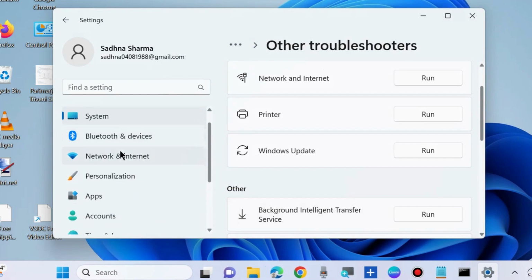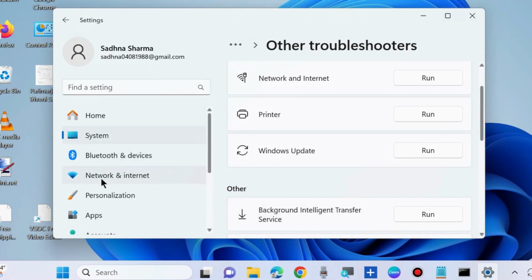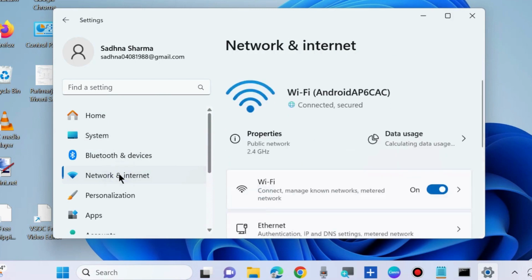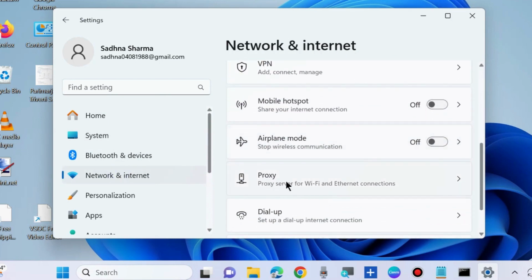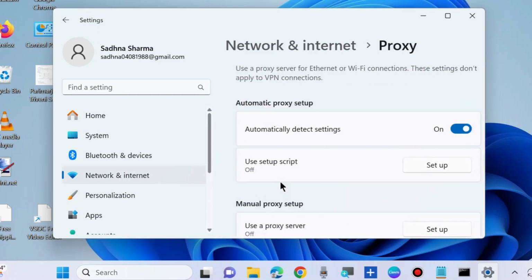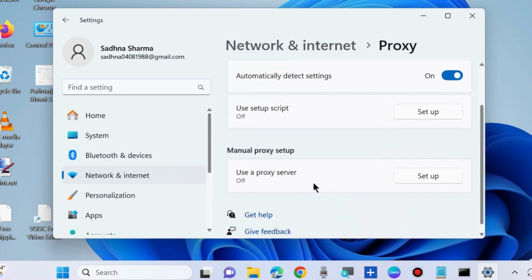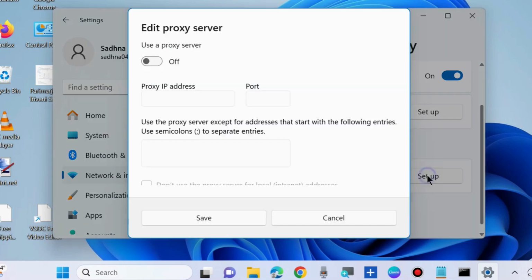Thereafter, in the same window, go to network and internet and disable the proxy server. Go to proxy, choose setup and turn the toggle button off against use a proxy server. Disable it and press save.